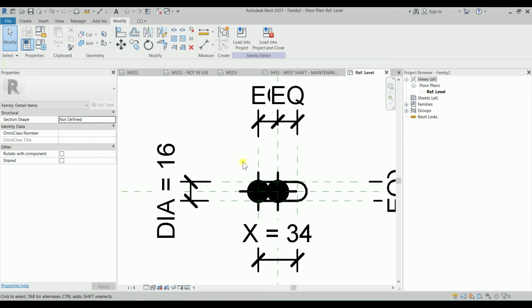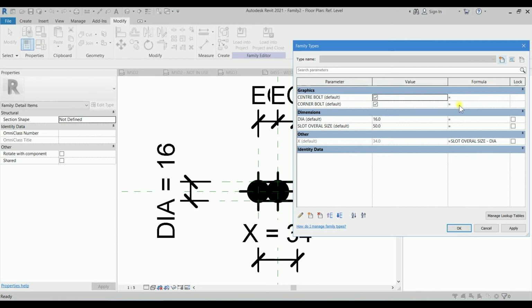Just one thing, we can make the family a little bit easier to use. Let's go to the family types, and let's say this one equals not, parenthesis open, parenthesis close, and in the middle is center bolt, and hit enter. Just be careful, the name of this parameter, if it's caps lock, it should be all caps, so it's case sensitive. So I'm going to click on apply. Whenever this one is checked, the other is unchecked. Whenever this one is checked, the other is unchecked. So if I click on this one, this will be checked, unchecked, and vice versa. So I'm going to click on OK.